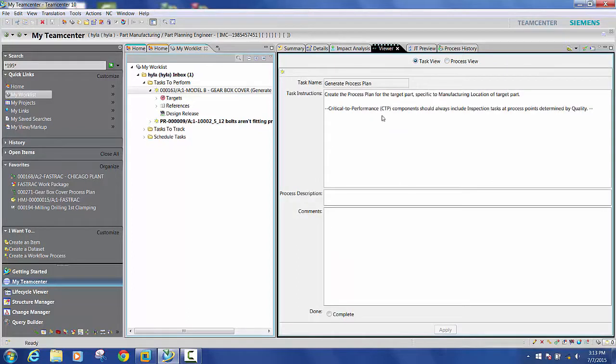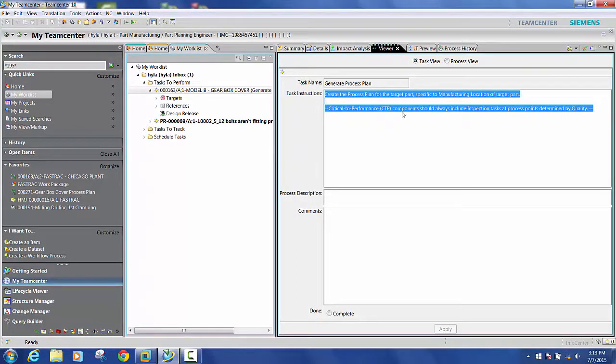I'll switch to the task view, and as a process planner, I'm being prompted to create the process plan for the target part specific to the location or the plant where it's being produced. I also have some additional instructions about how critical parts should include inspection tasks at certain points throughout the process.